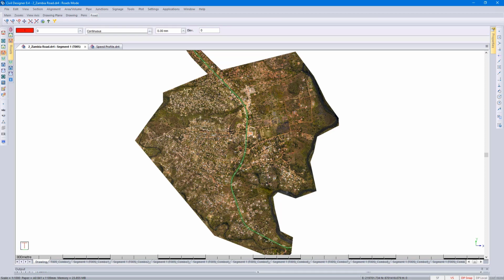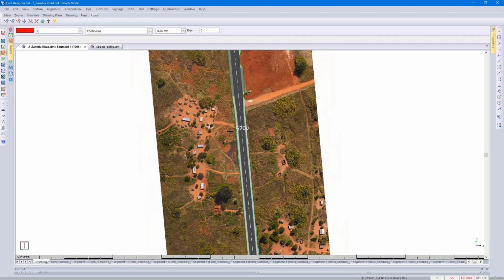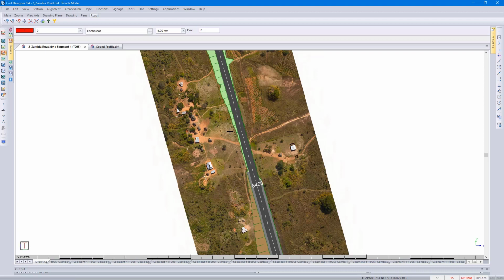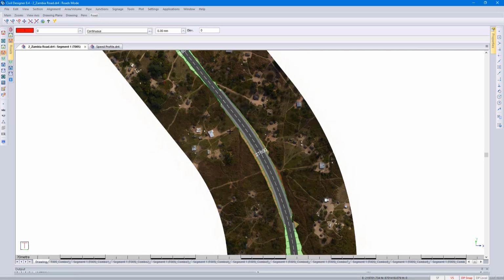So depending on where you are on the road, where you've got junctions, you might want to design for a certain speed. If you're leaving a residential area and you've got rural surroundings, you may want to increase the design speed. Now I'll go through the procedure on how you can change the design speed for different segments of your road.